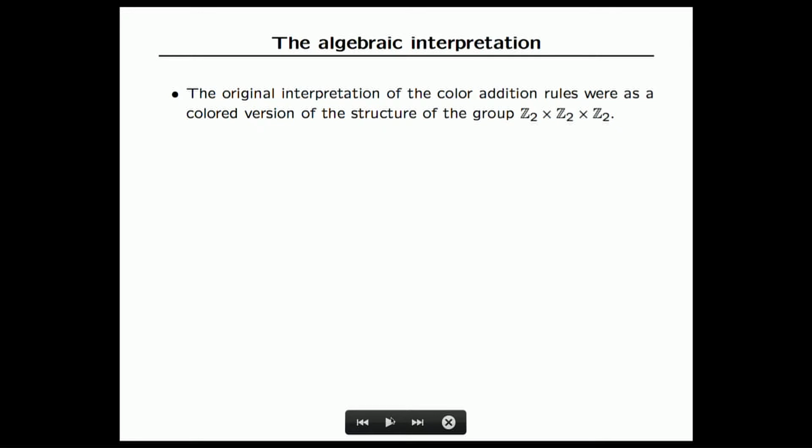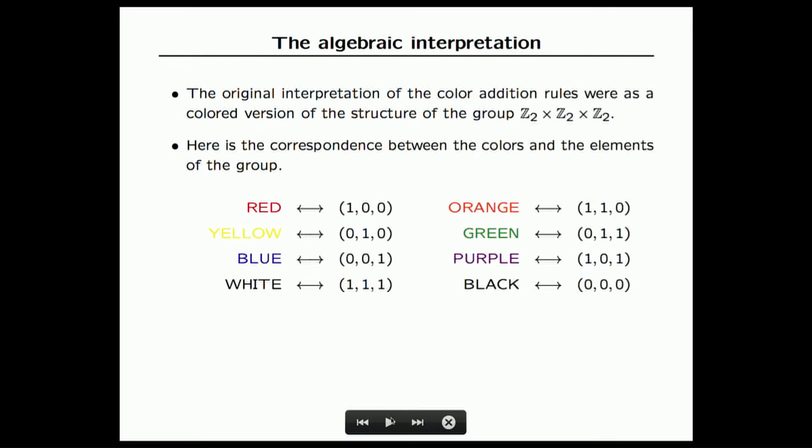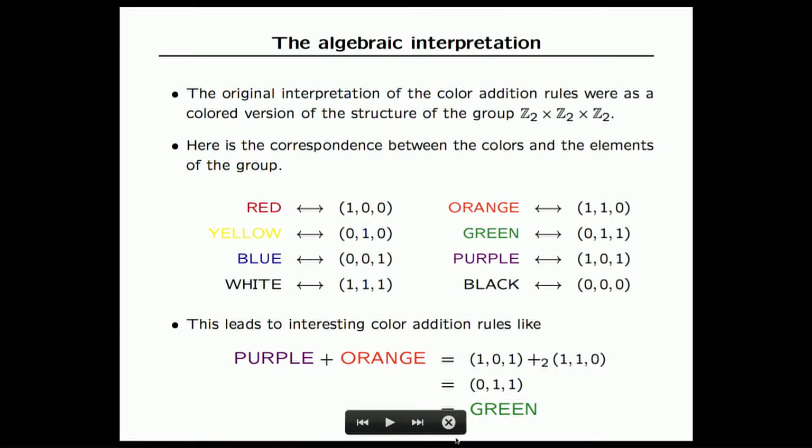Robert originally thought of this as a group structure, Z2 cross Z2 cross Z2 with some colors. And here's a relationship between the 8 colors and the elements of the group. So we see that black becomes the identity, and white is the sum of all the primary colors. This gives us some interesting color addition rules that don't arise out of using finger paints, such that purple plus orange is green.